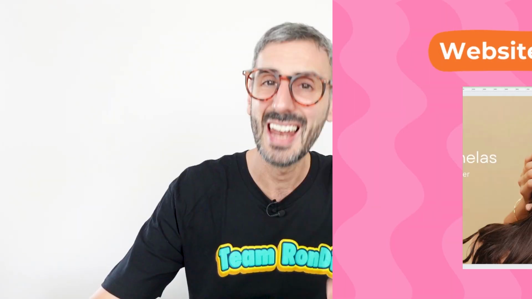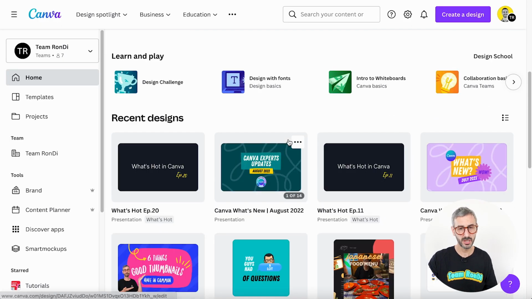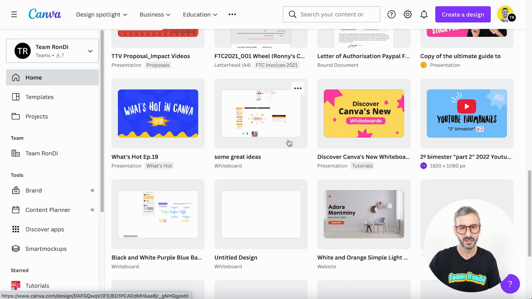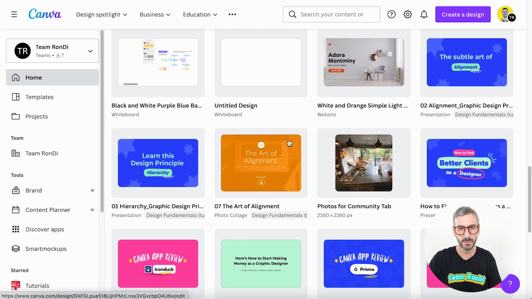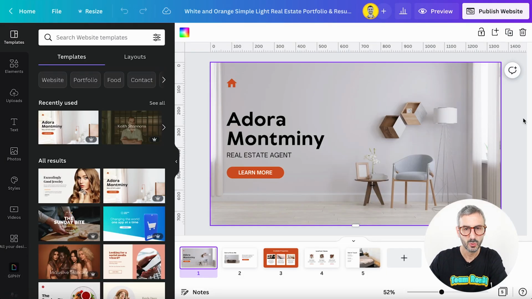So this feature allows you to auto-generate a menu for your Canva-made website. So let me show you how it works. Starting from the Canva homepage, I'm just gonna scroll my designs here and find a website. Okay, so this is a website, I think it's just a template. I'm just gonna open this one and show you where to go in order to auto-generate that menu, okay?